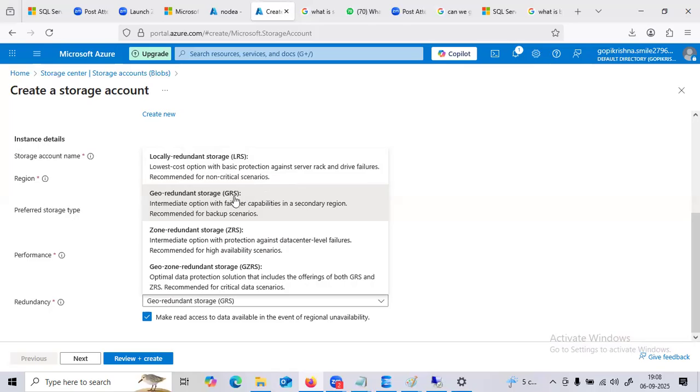So next class, while coming, just go and do some homework. What is the purpose of LRS? What is the purpose of GRS? What is the purpose of ZRS?